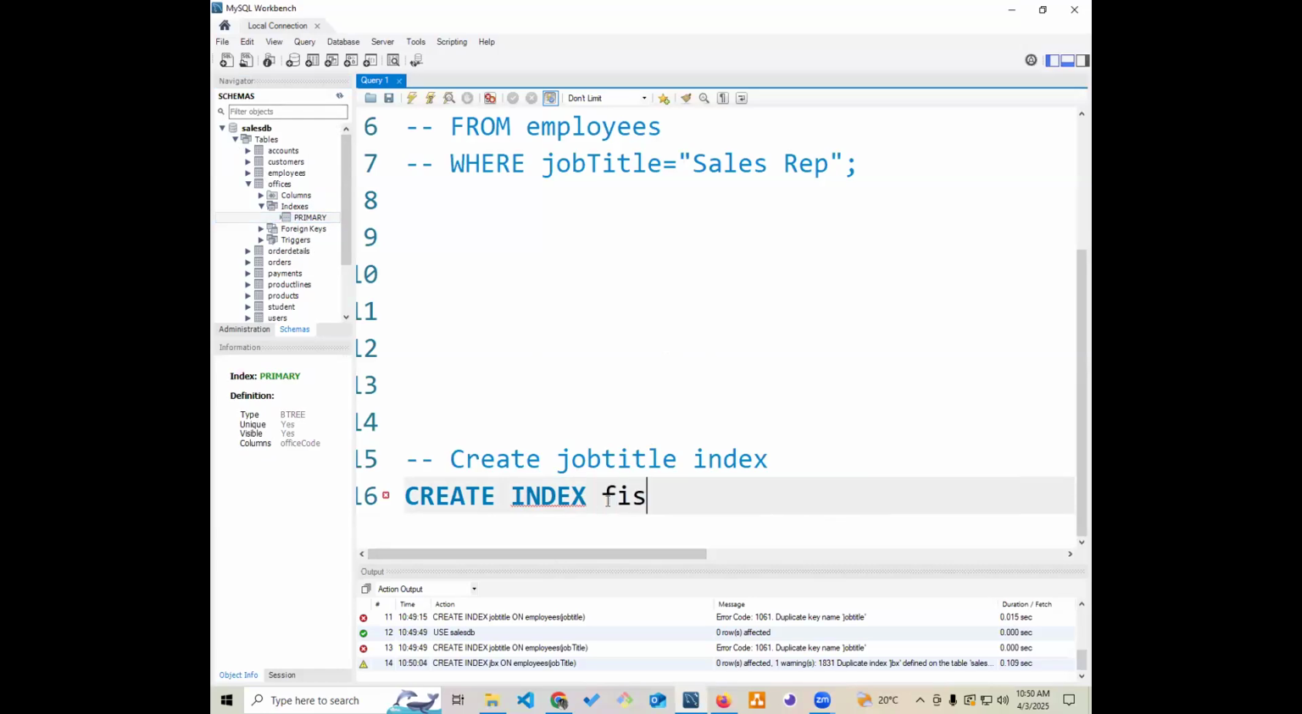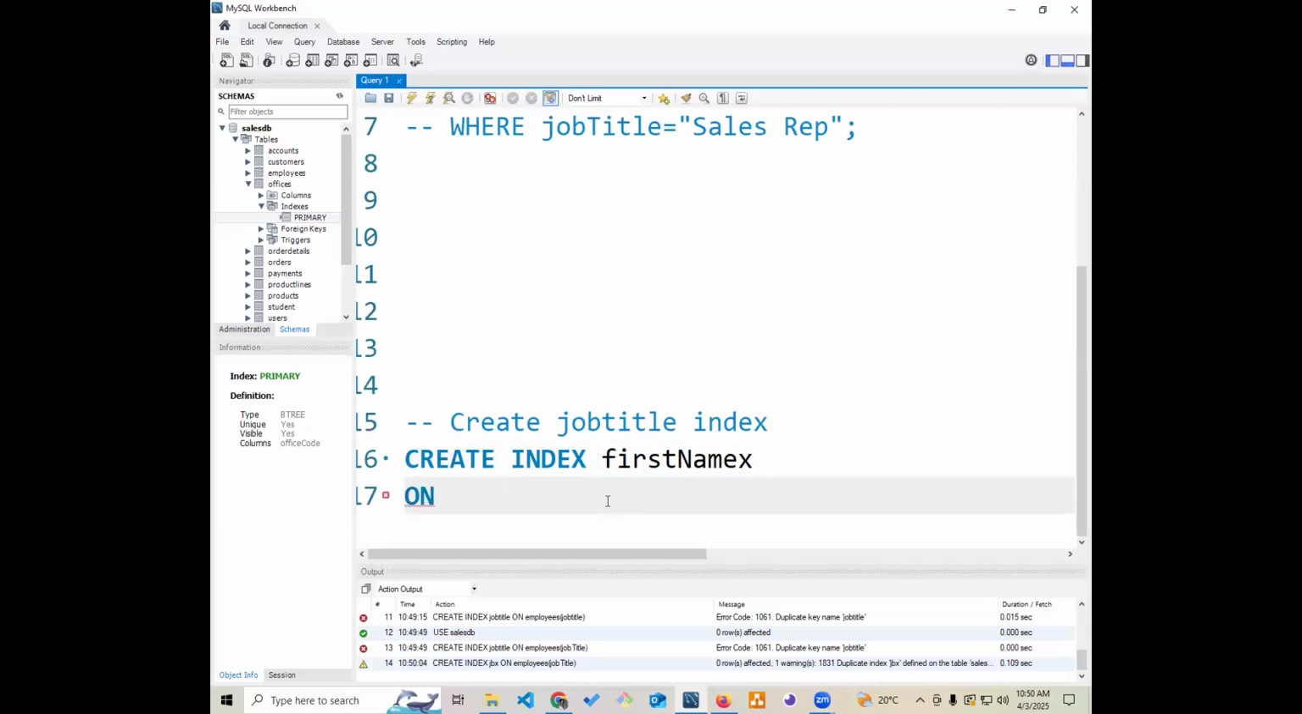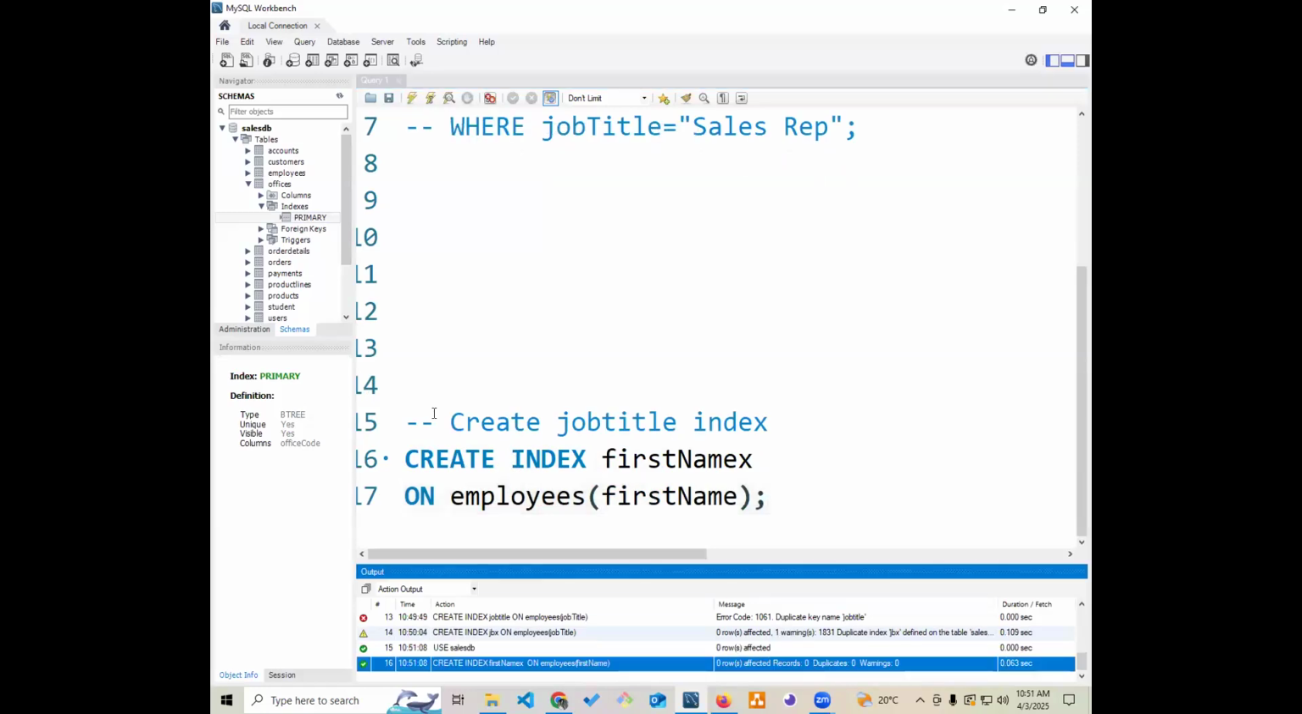So, first name. I'll just give it another X, and then on employees, first name. Okay, yeah, that one accepted. Okay, I'll try to figure out why the job title is not accepting. Meanwhile, let's use the first name to see how the query is going to be improved.